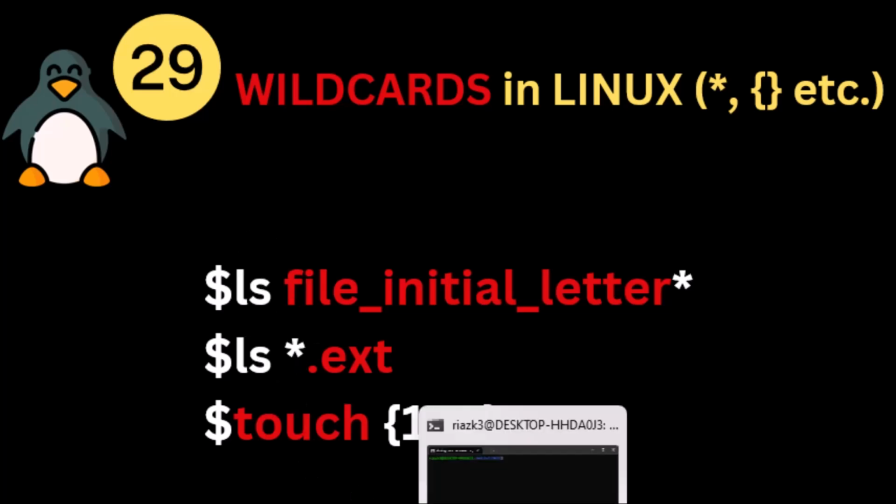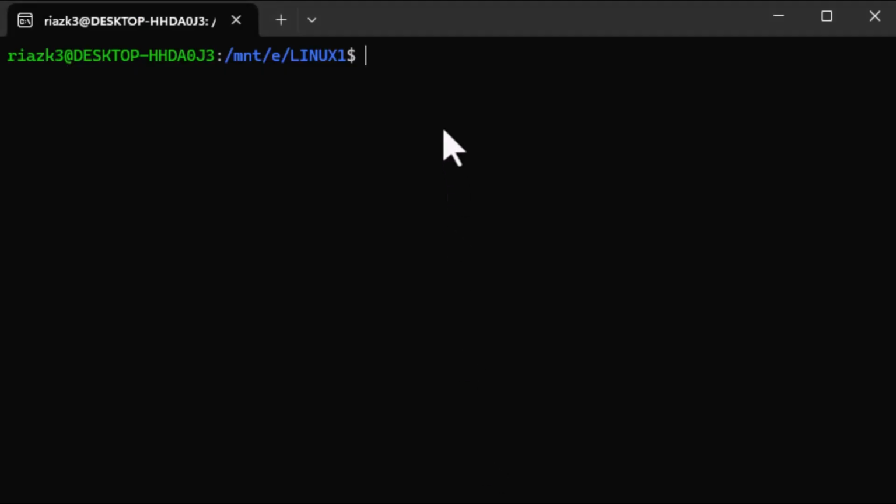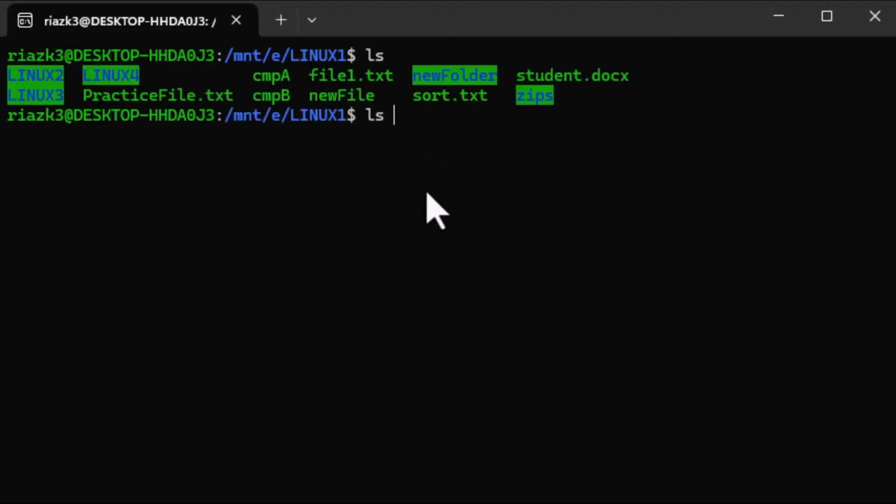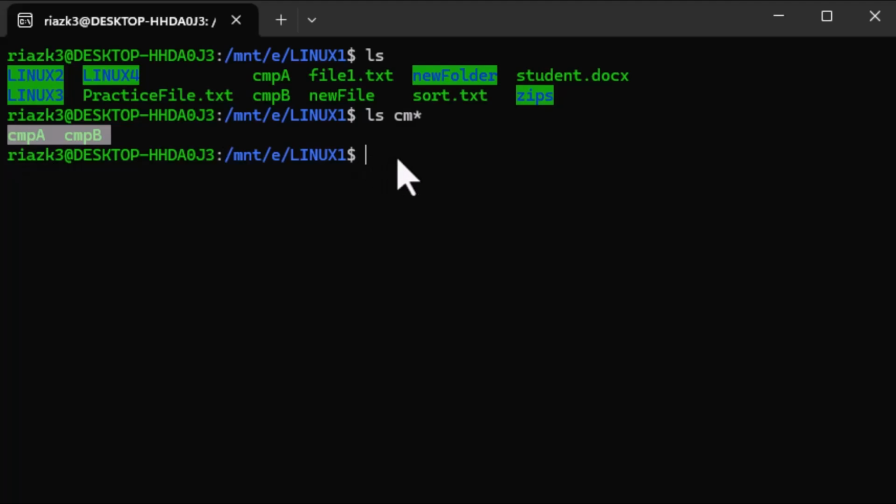And for that, we will go to our terminal. ls, we have two files, cmpa and cmpb. I just want to show only these two files. I will write here cm, and then if I write here star and press enter, it will show only these two files which are starting with the letters cm. Okay, this is how these wildcards actually help to filter some data.